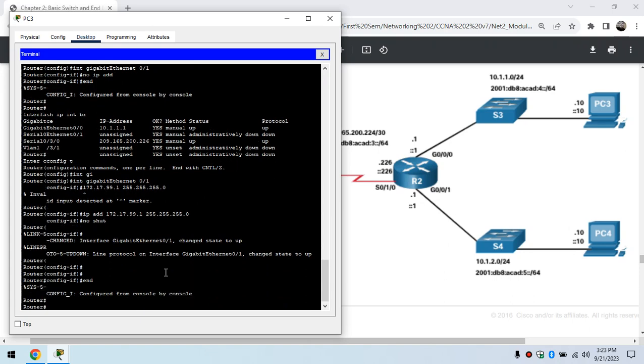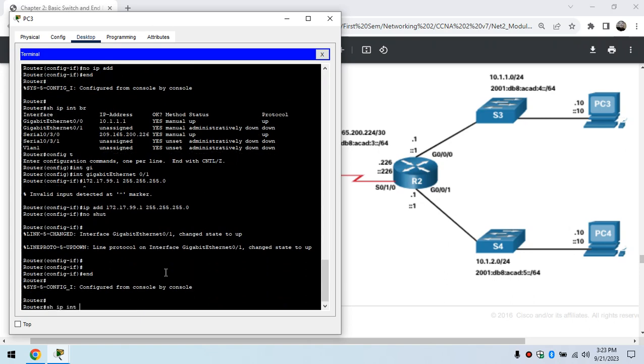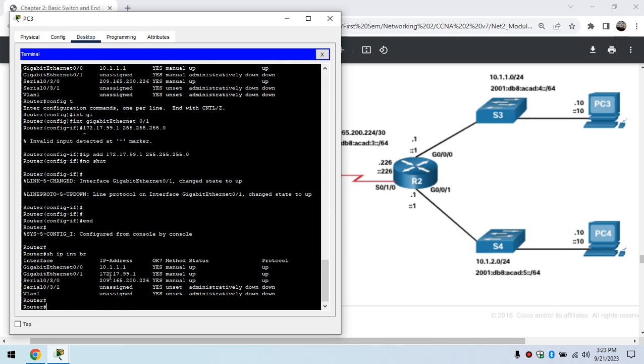We have here ship in BR. As you can see, we have successfully set our password for our gigabit 0/1 interface. Next, we're going to assign each of these end devices their appropriate IP addresses. Then we will have a ping test to see if these end devices are connected to each other.